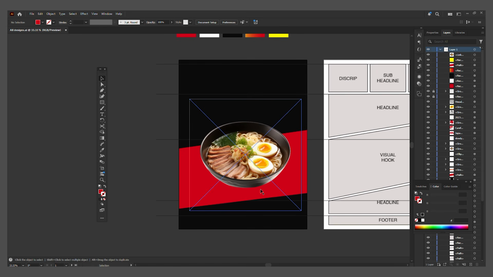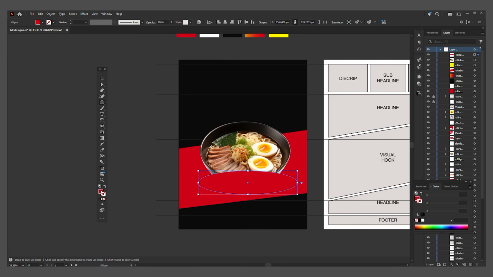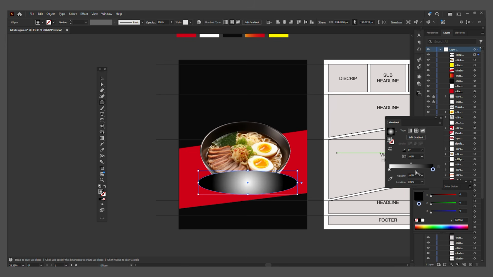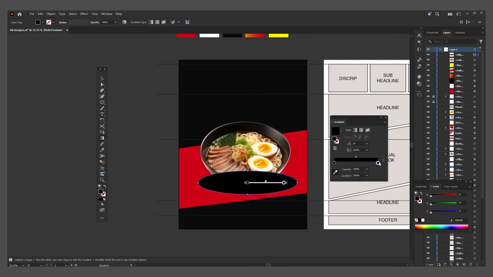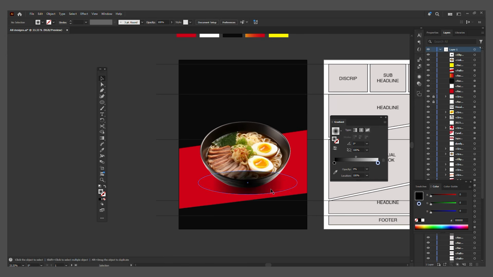What we're gonna do is add a small shadow behind the bowl. For that, I'm gonna choose the ellipse tool and create a small circle. We're gonna choose the gradient option over here and choose the radial gradient. We'll take the one color on one side and reduce the opacity to 0. So we'll get a shape like this.